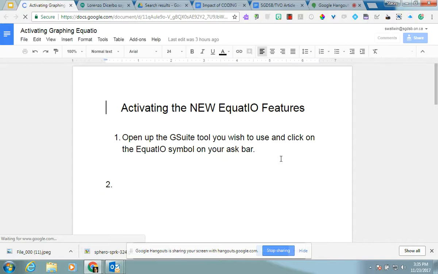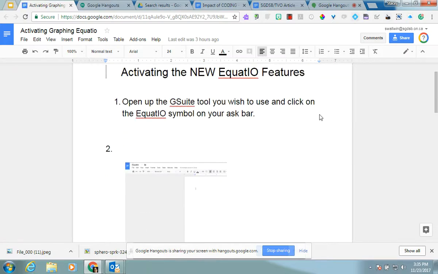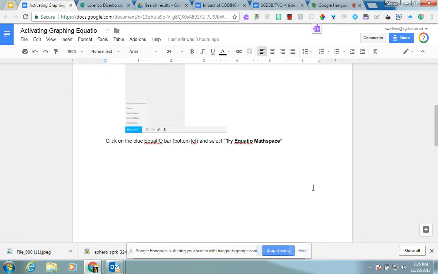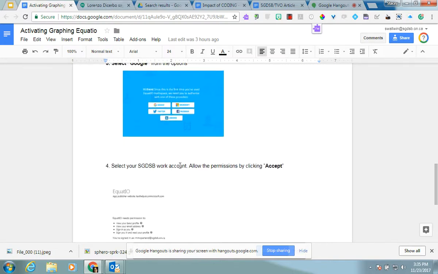I take you through the steps, and basically what you need to do is open up, say, a Google Doc, click on the EquatIO button, and it will open up. And then at the bottom of the left-hand side, it'll say EquatIO, and a little drop-up menu will appear, and it says Try EquatIO Math Space. And you need to click on that, select Google from the options, make sure that you have your SGDSB account as one of the options, and then click Accept.